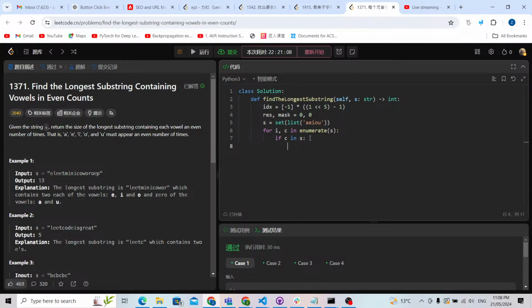Let's just update the mask first. So the update would be equal to mask XOR with 1 shifted by some number of positions. The position depends on which character it is, so we're gonna use a hash table for this character. We're gonna use DC.